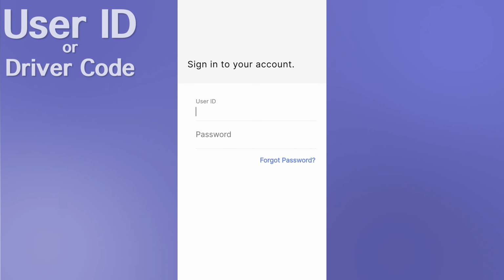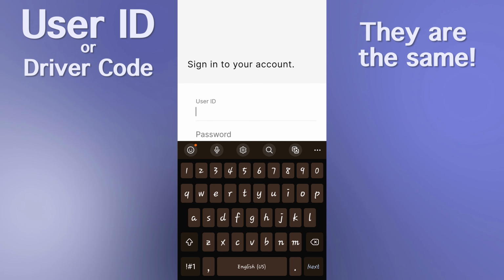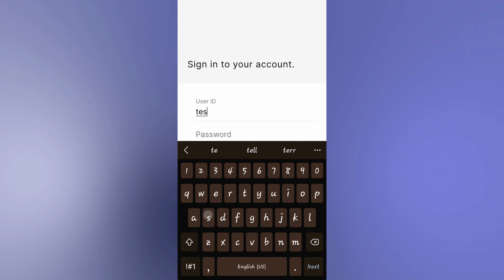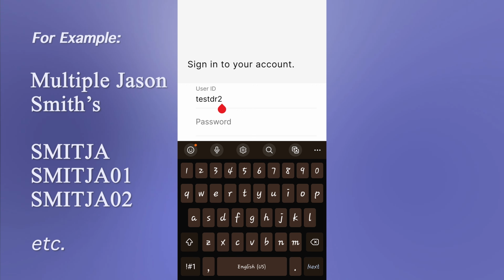So your user ID is going to be your driver code, your driver ID. It will all be the same thing. Ours will be test DR2. Some of your user IDs will have numbers behind them. Most of the time they're going to be the first four of your last name and then the first two of your first name.